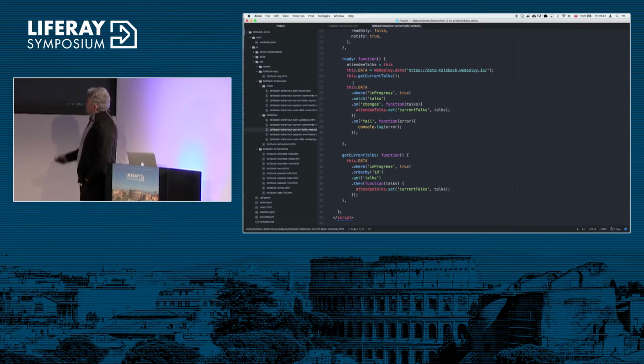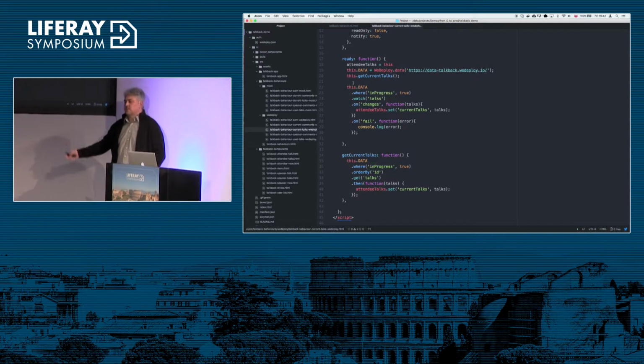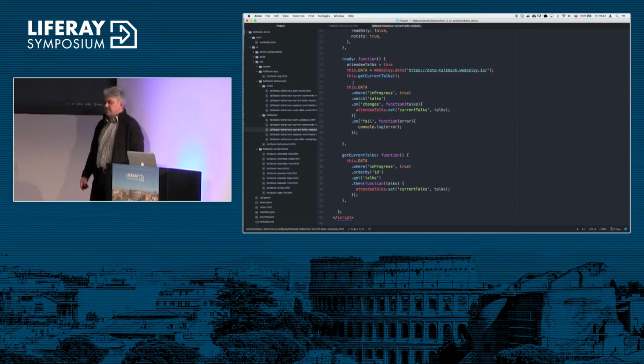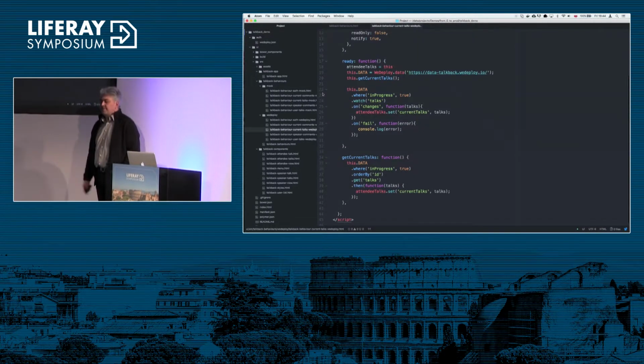It also does things like watch. So basically it says, well, notify me every time something changes so I can refresh the view. And this is the very simple way, just get me all the talks that are in progress and then just change the UI when this happens. So that is a very simple JavaScript that's going to update the UI when something in a database changes.